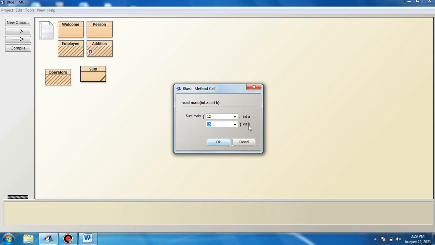This next value, if I type here 15, this 15 will get assigned to this b. So we are calling the main method, and in the main method we have passed two variables as arguments, as parameters. The first value that I have entered here, 12, will get assigned to variable a, and the second value, 15, I have entered in the second text box, that will get assigned to this variable b. Now a will store 12 and b will store 15.